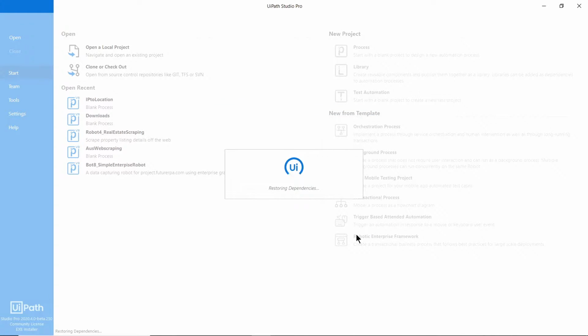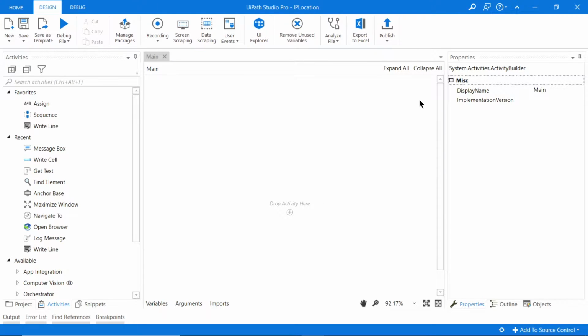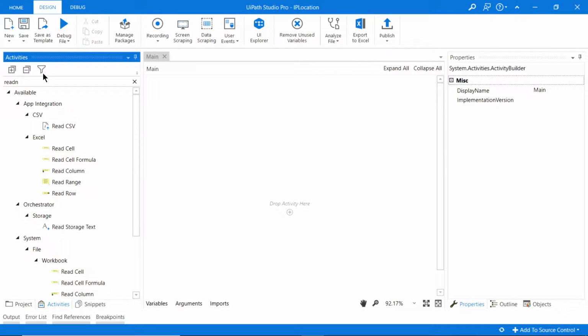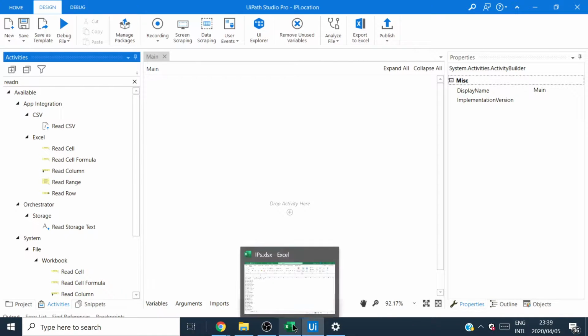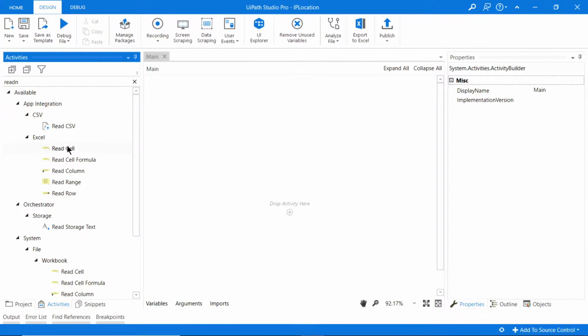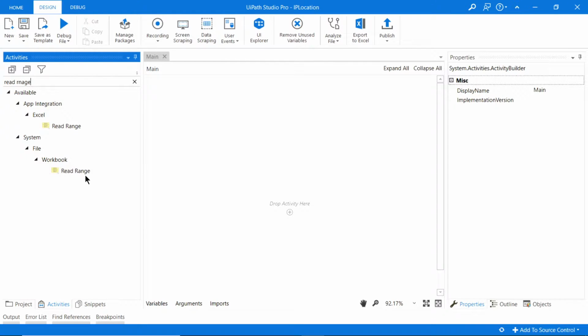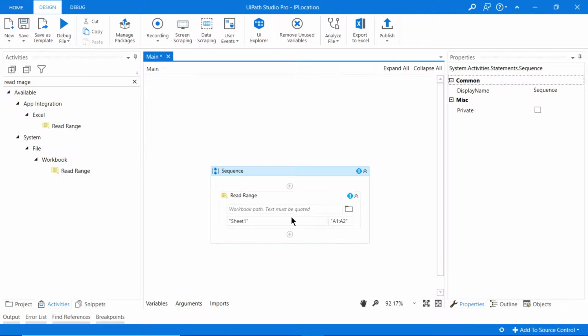I'm not going to worry about giving it a description. I'll now click create. Here we have UiPath Studio with an empty canvas. I'm going to start off by using a read range, because we want to read the data from the Excel spreadsheet into a data table. There's a read range activity, this one here. You can either use the Excel or the workbook one. I prefer using the workbook, so I'm just going to drag that in.